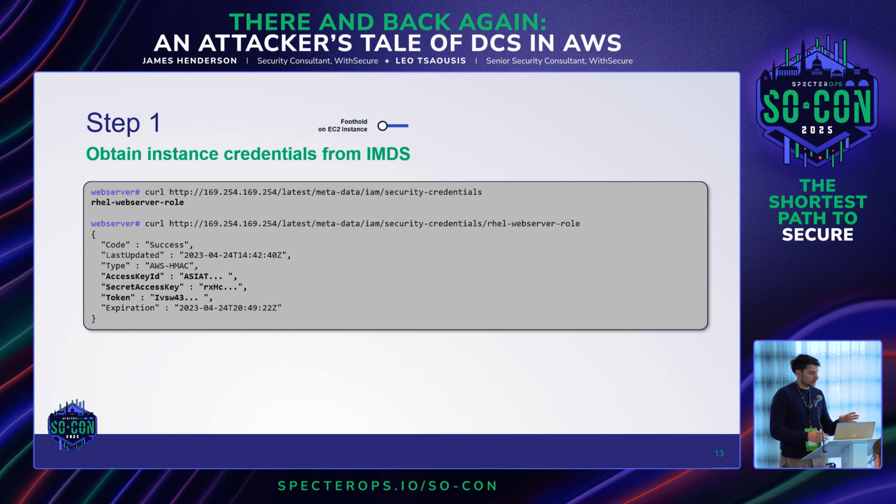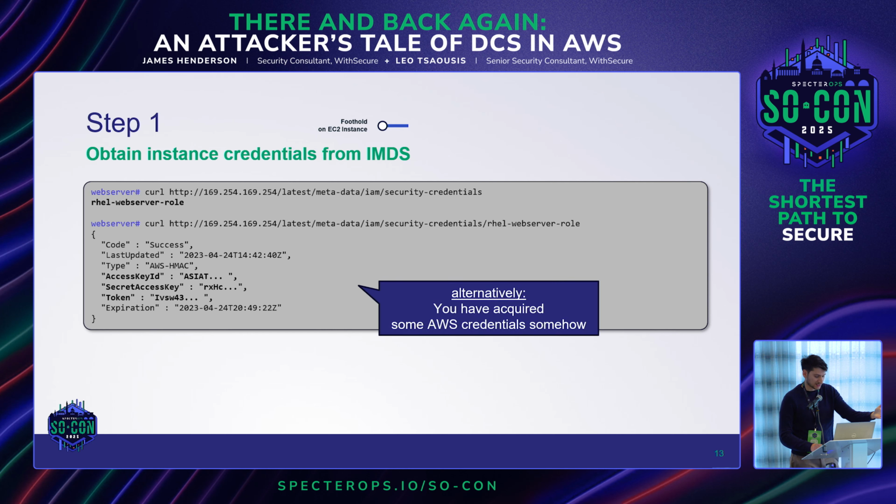Now, since this is an EC2 instance that you've compromised, the first thing you can do is reach out to the instance metadata service, IMDS, and see if there's an IAM role assigned to that instance, which is something you can do with just a curl request. With another curl request, you can get the credentials for that role. In that example, it's a role called RHL web server role. So in practice, this is our starting point.